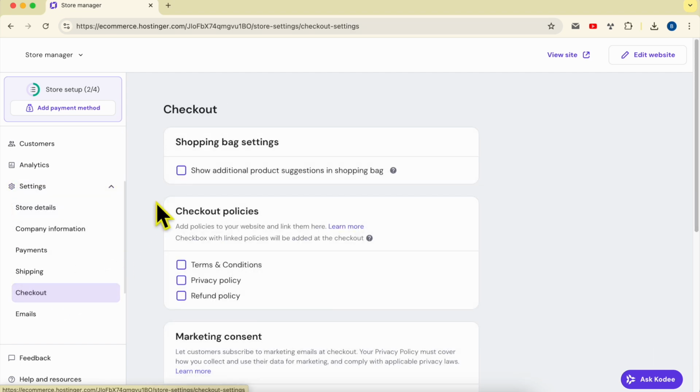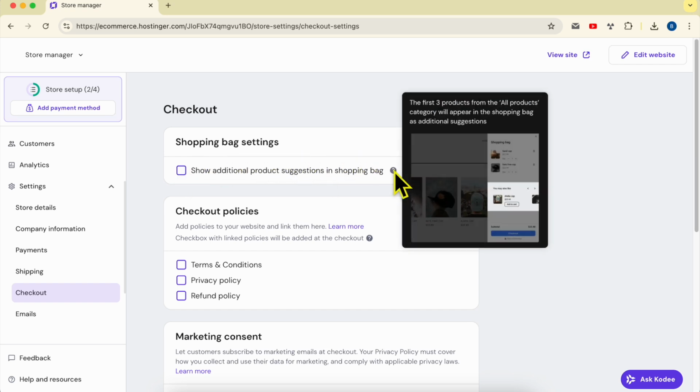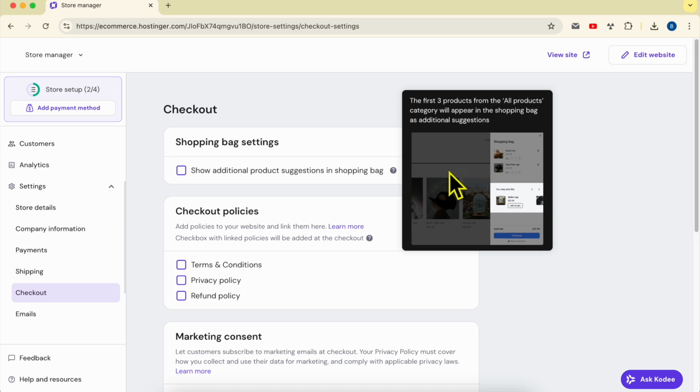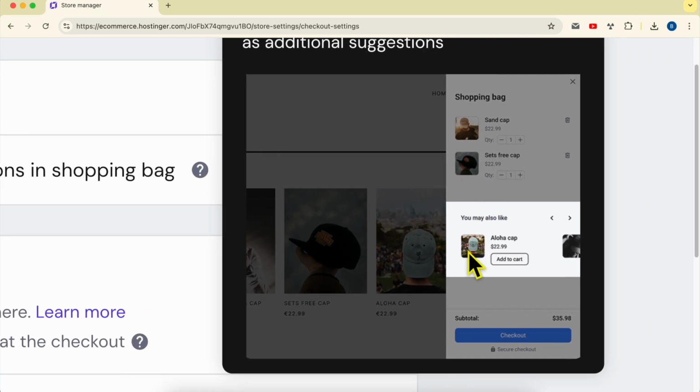The first thing that you can edit on the checkout page is showing additional product suggestions in the shopping bag. And this is an example of how it looks. This is the shopping bag that slides in when a product is added to the shopping bag. And those are the recommended or "you may also like" product suggestions. They are added below the added products in the bag. And here, the checkout button.